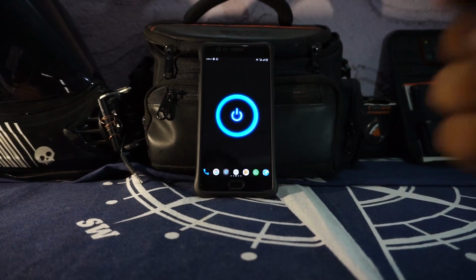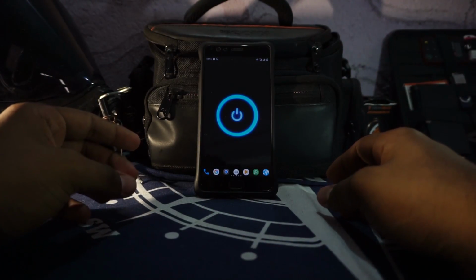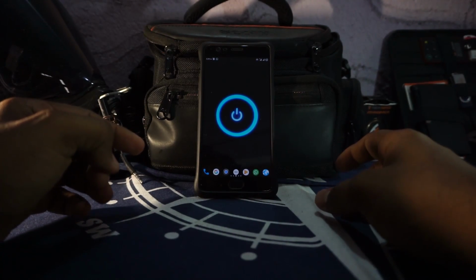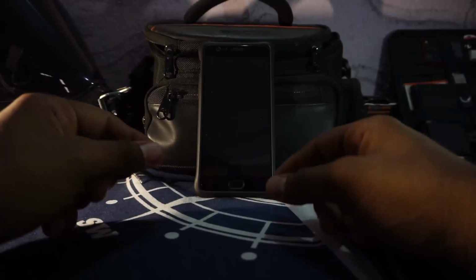Hey guys, it's Quickly again with another ROM review, and this time I've got the Beanstalk on Android Nougat 7.1.1, so that is the latest version, and I am really excited about this one, so stay tuned for that.